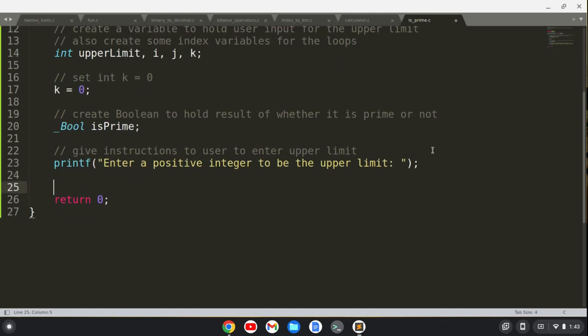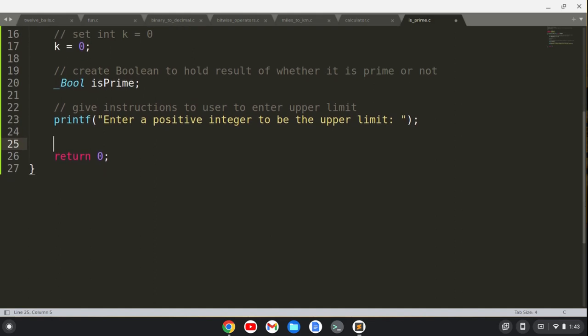All right, and then we'll go down, and the next thing that I want to do is scan in the upper limit. So let's take in user input and place it in the variable. Okay, so we'll do a scanf here, %d, because we're taking in an integer, and then an ampersand and upper limit. Put a semicolon there.